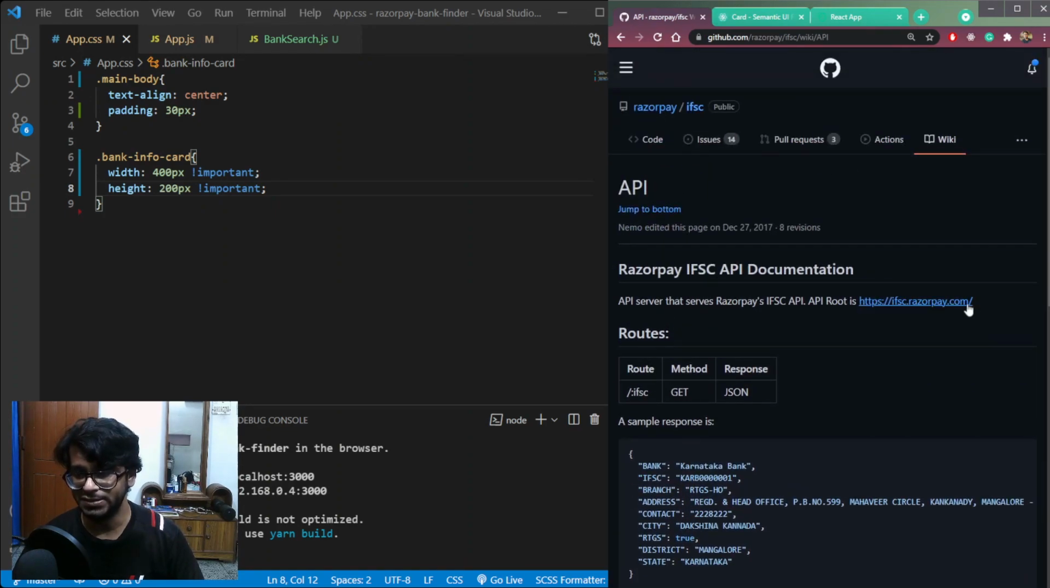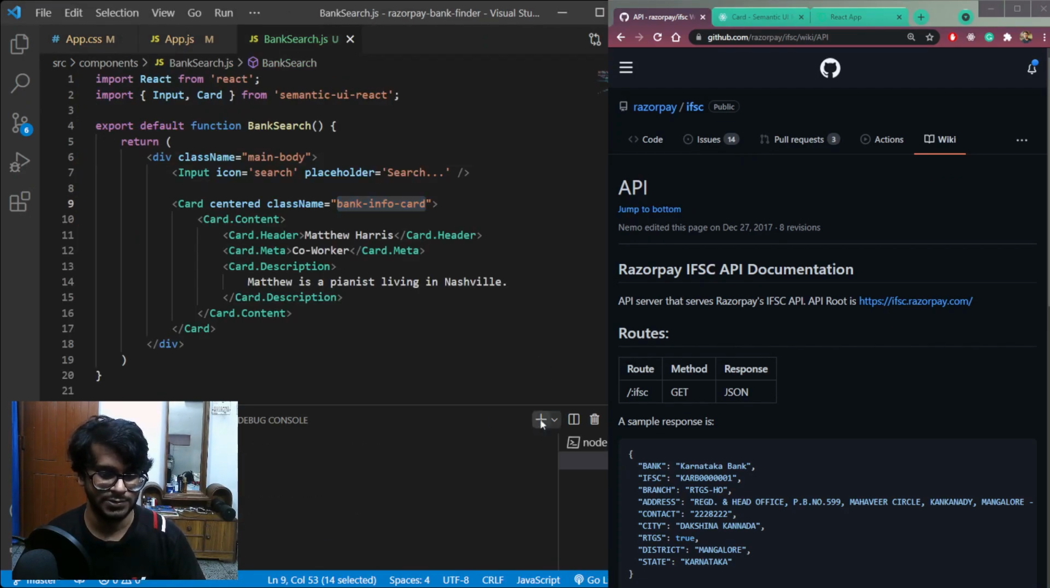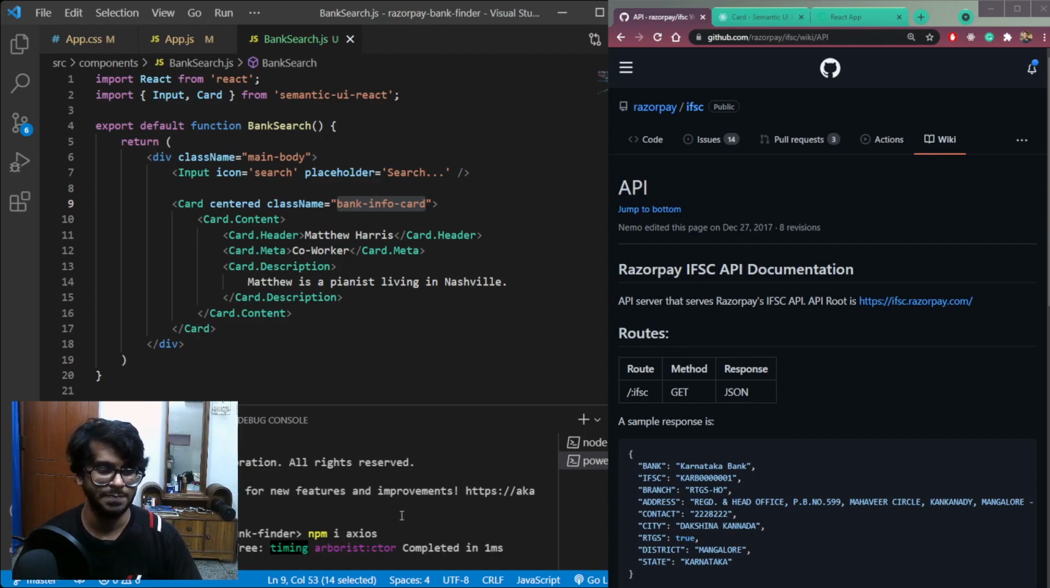Now the API is this https ifsc-razorpay.com. So we need to call the API. We need to install Axios, so npm i axios to install Axios here. Wait for it to install.